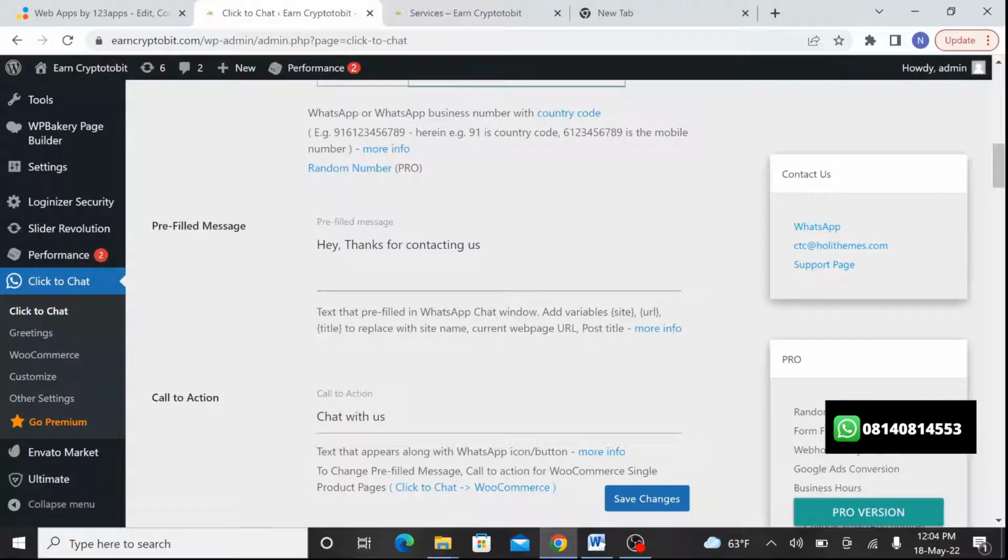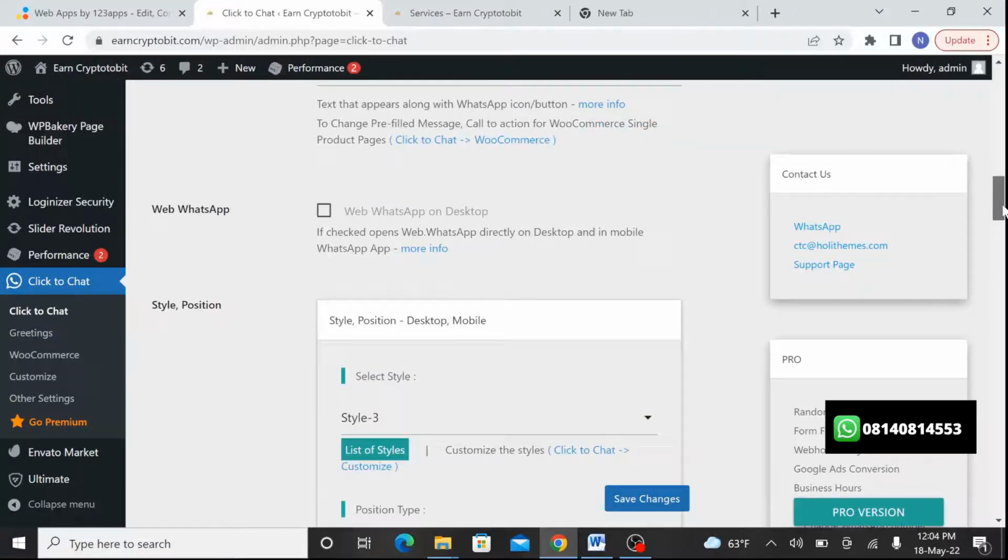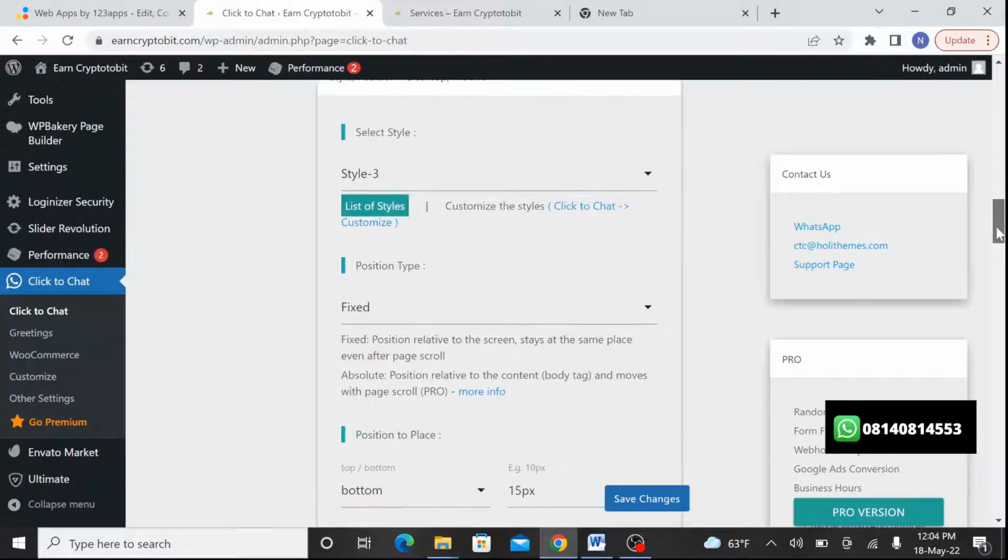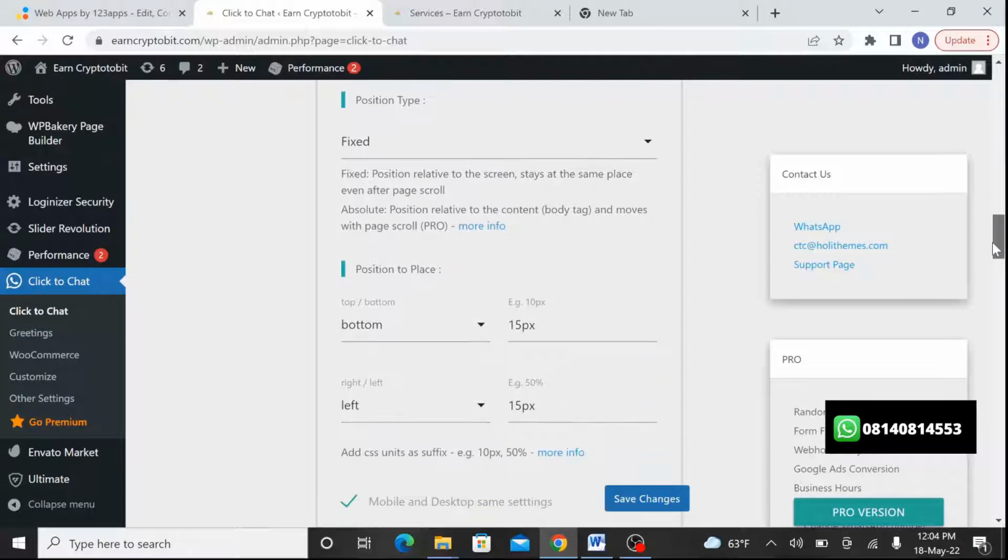You can see the preferred message, what it's going to tell a customer when they contact you. You're just going to say, "Hey, thanks for contacting us." So you go on and you can make other types of settings you wish. Then it's going to ask you where you want it to be placed on your website. Is it going to be placed at the top or the bottom? So click on the bottom. Is it going to be placed on the left corner side of your website or the right corner side? So let's decide to place it on the left corner side of the website.